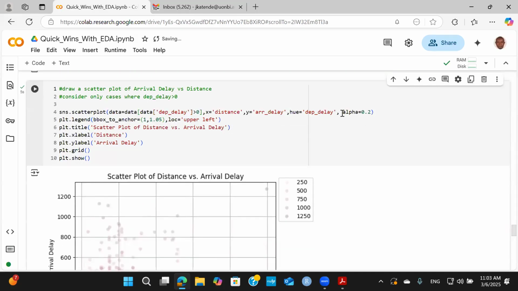I can't remember what's supposed to be used. Let me try this. The color map seems to be not so good.